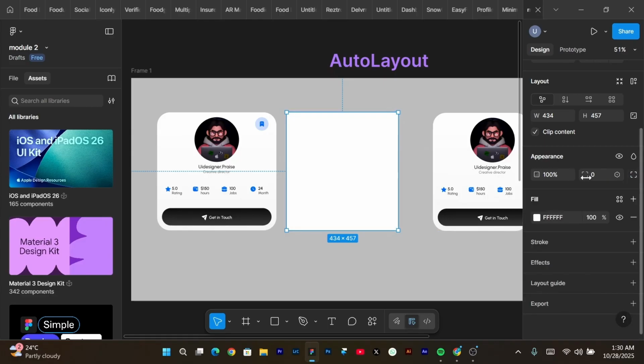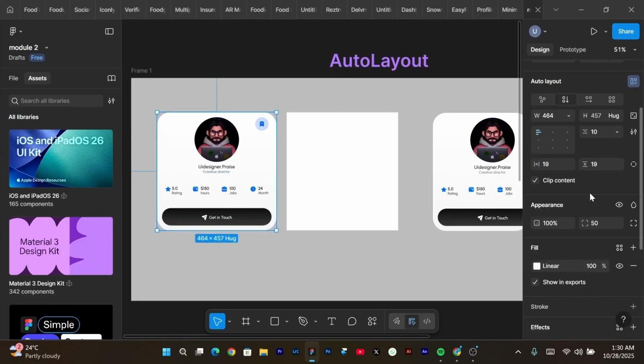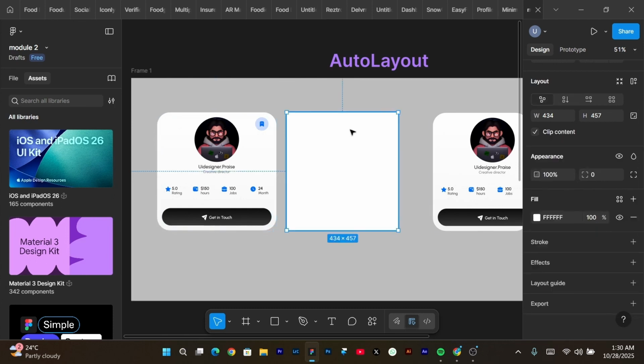But we want to do that at once, so you can just unselect that. Let me check the one I used here. I used a corner radius of 50. So I'm just going to type in 50 right here and hit enter.